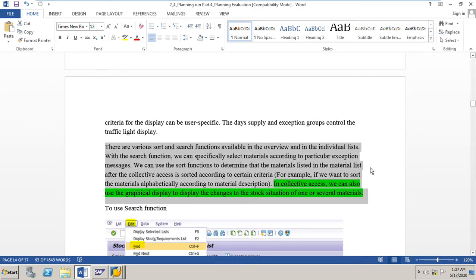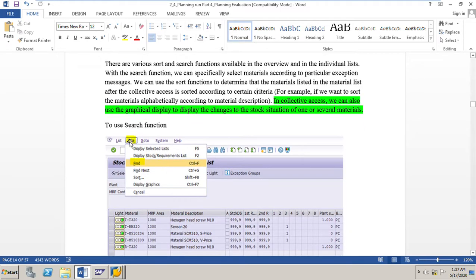Further, there are various sort and search functions available in the overview and in the individual lists. With the search function, we can specifically select materials according to particular exception messages. We can use the sort functions to determine that the materials listed in the material list after the collective access are sorted according to certain criteria, for example, if you want to sort the materials alphabetically according to material description. In collective access, we can also use the graphical display to display the changes to the stock situation of one or several materials.